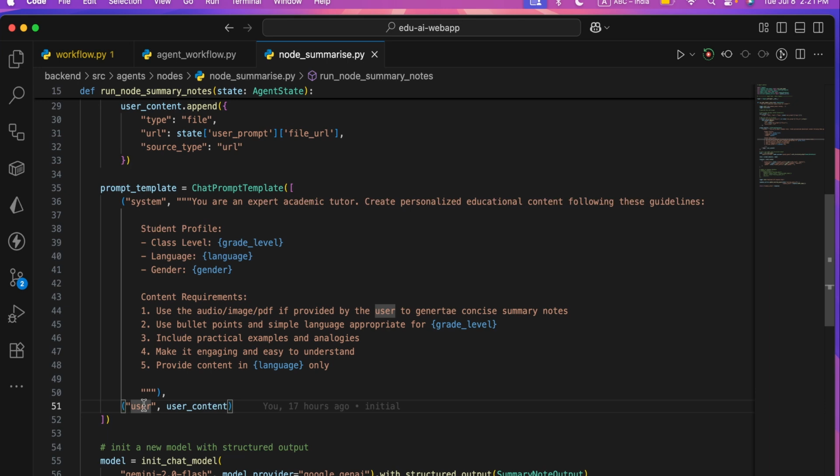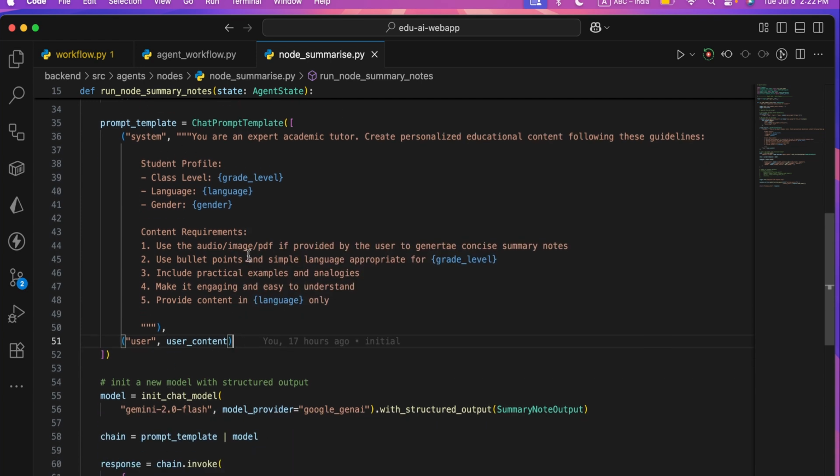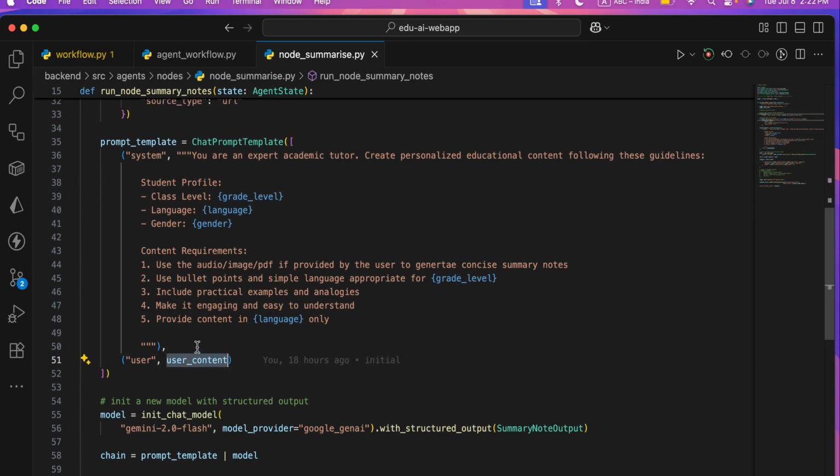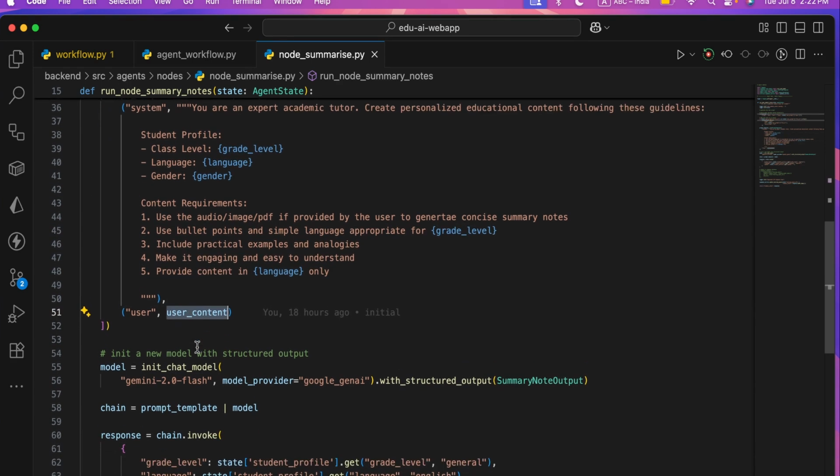So it is a role based conversation, and LLMs can understand this type of conversation. And then finally they will create another message, which will be an AI message. Okay. So this is the prompt, and here we are using variables which will be populated when we invoke this prompt template. And you can see that we are passing the user profile, like language, gender, what is the grade level, and what is the user content. All of these things are being passed in the prompt.